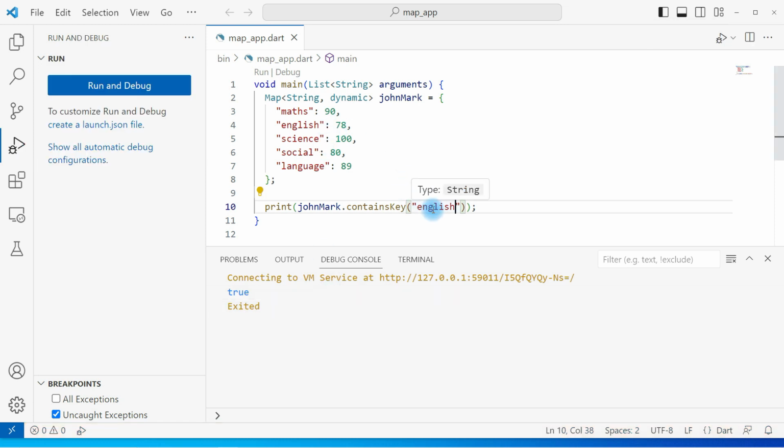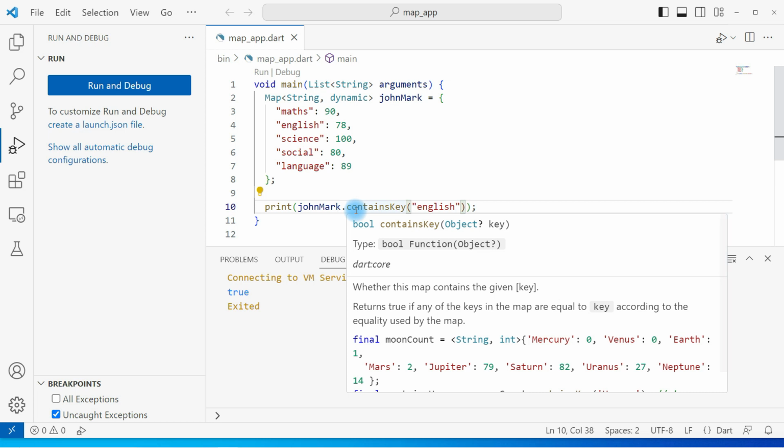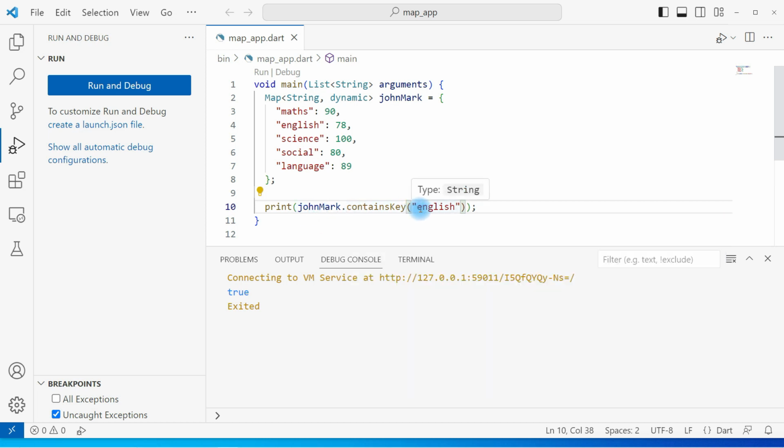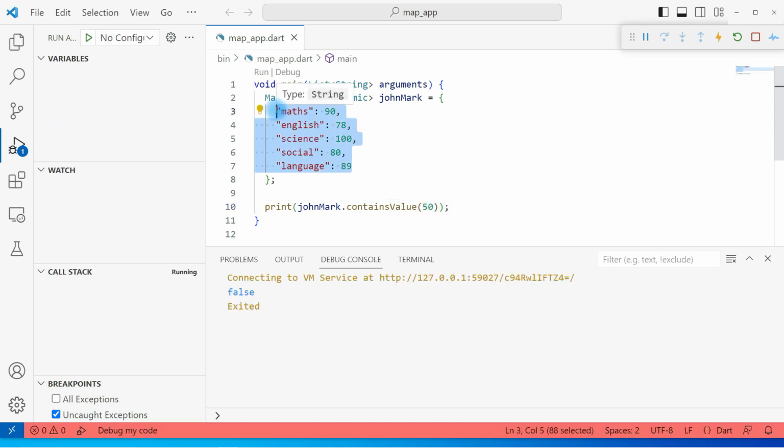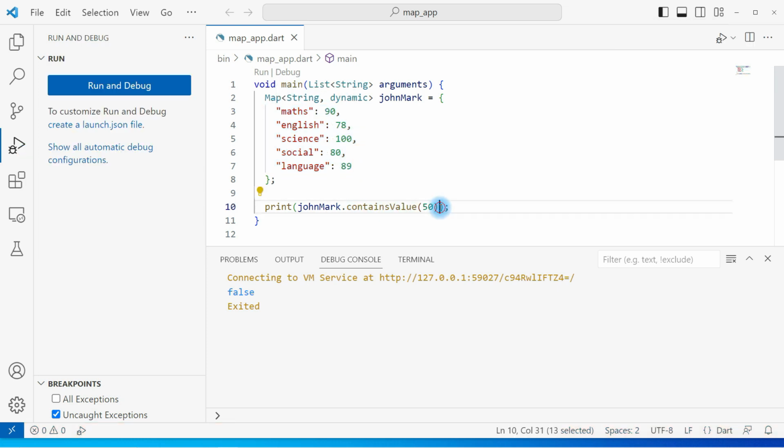Okay, so likewise, we can check whether the keys exist in that particular map or not. You can also check with contains value. If any of the marks is 100, yeah, that is true. If any of the marks is 50, that is false because he doesn't have a 50 mark. So likewise, we can check with the contains operation.